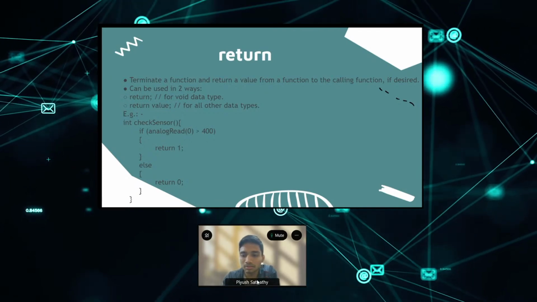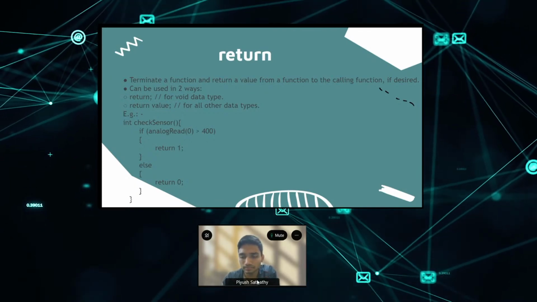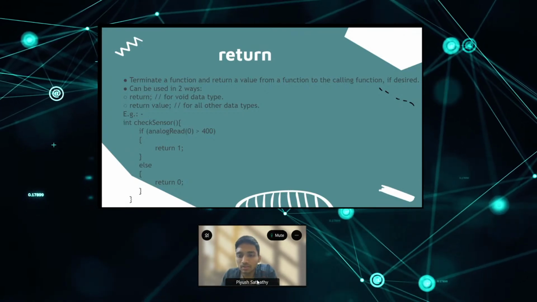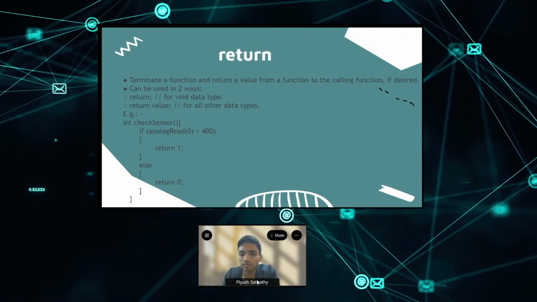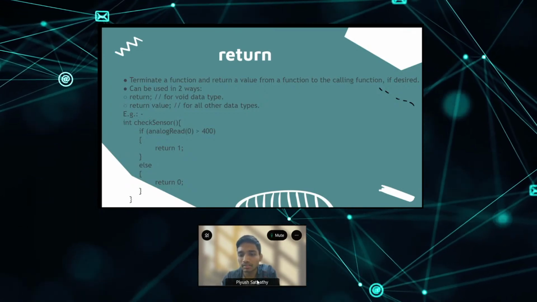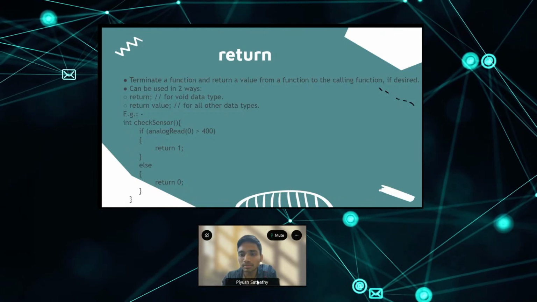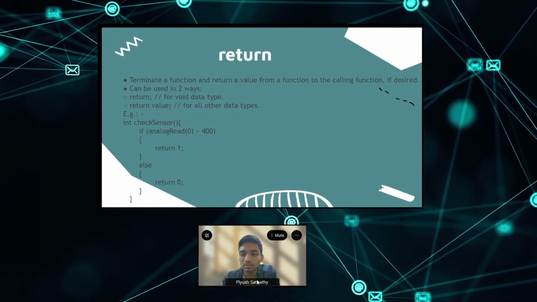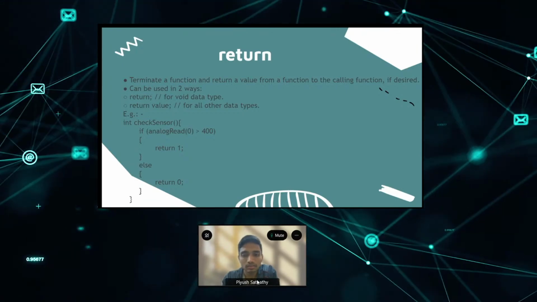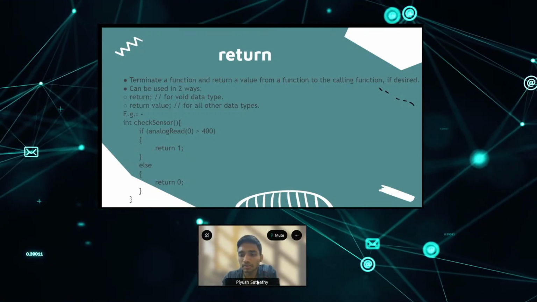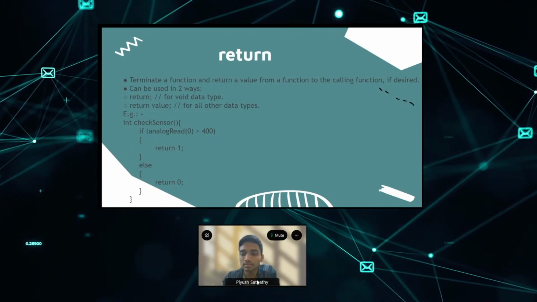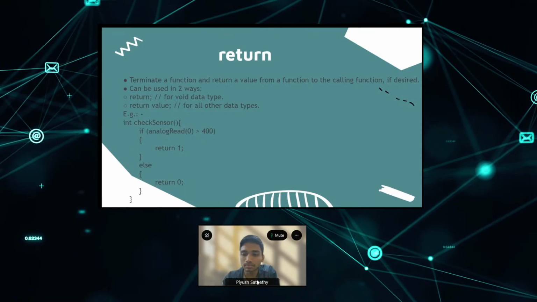So now let's come to the return statement. It returns a value from a function to the calling function if desired. If nothing is to be returned, write just return at the end. If something is to be returned, write return value, the value to be returned. Here in the example, the function will return 1 if the analog read function returns a value greater than 400, else it will return 0 and terminate the function.